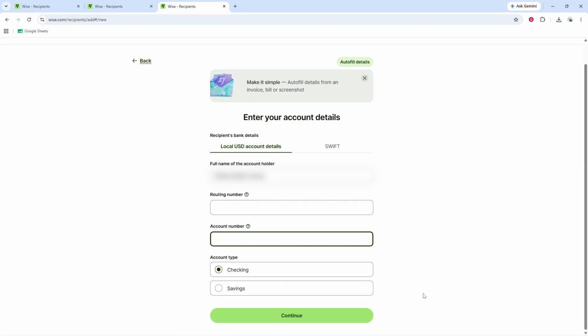It's a good idea to double-check these details as you type, since even a small mistake can cause delays or failed transfers. Once everything is entered, take a moment to review the bank account information carefully. Make sure the name, account number, and all banking codes are correct. When you're satisfied, click Continue.